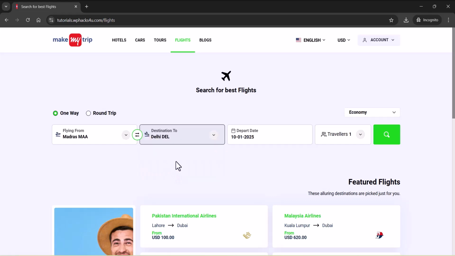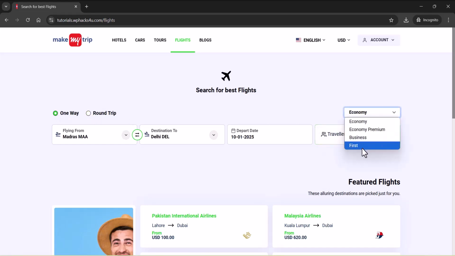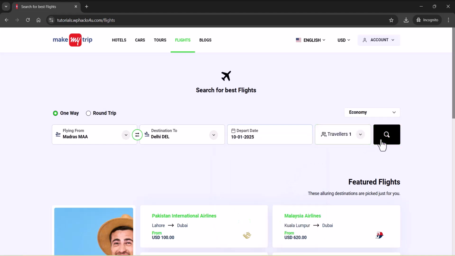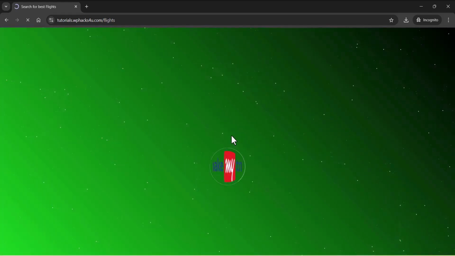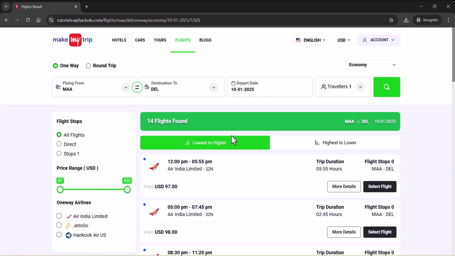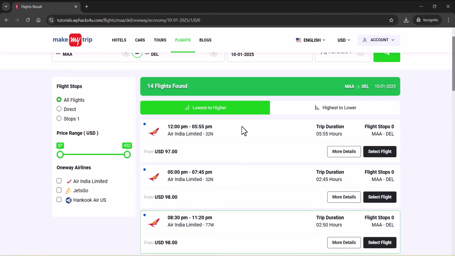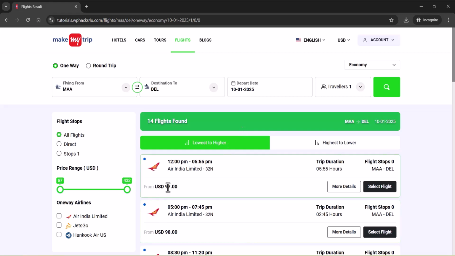So the customer can choose the date and the options like this. They can choose the class like economy, premium, business class, etc., and they can choose the departure date and travelers and all these things, and search on our website. The flights will be shown to the customer, and the customer can see all the flight details and book their ticket on our website itself.